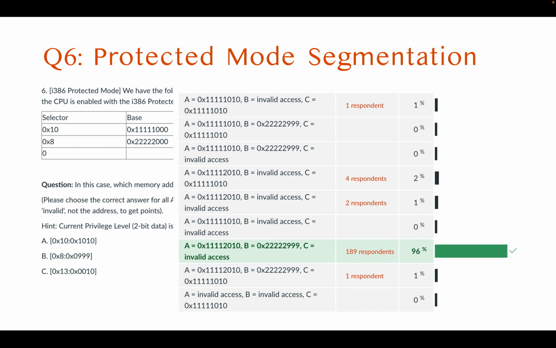So the correct answer is that we should choose the correct address for A, correct address for B, but for C, the access is invalid. I can see that some of the students chose a correct address value for C, but the important thing is that we should also check the data privilege level and the current privilege level.